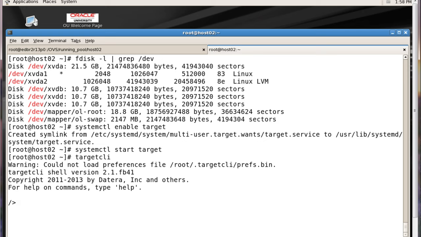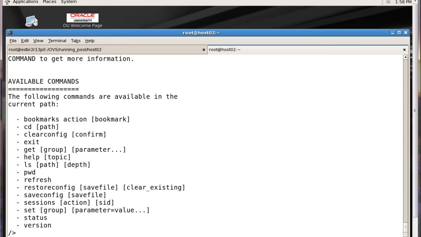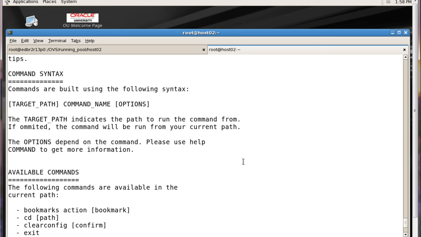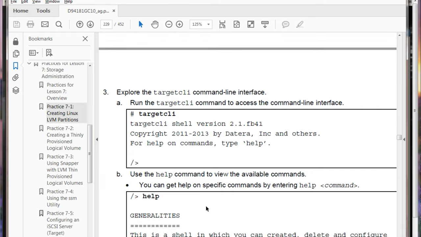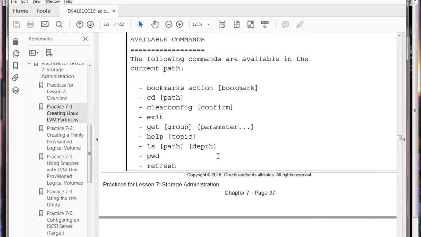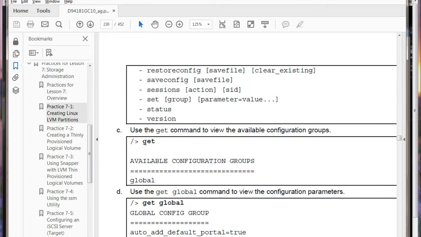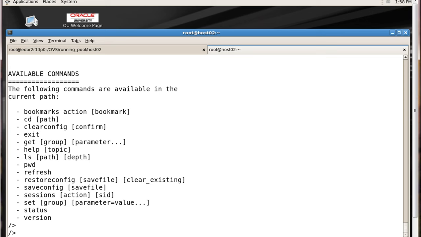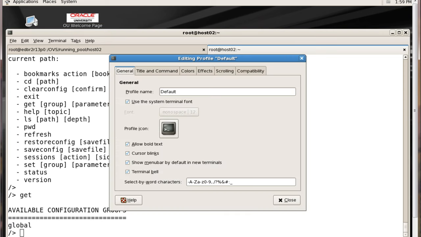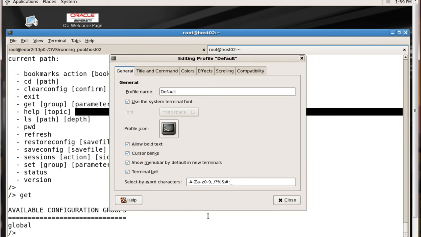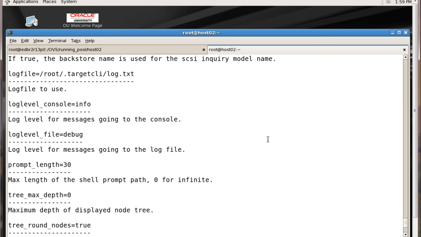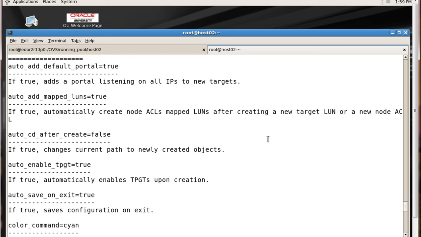All right. And so at this point, help, there we go. And once again, there's a lot of information here. And so get, first command here, we'll get available configuration groups. And one of those is global, all right. So get. And once again, there's obviously a lot here.